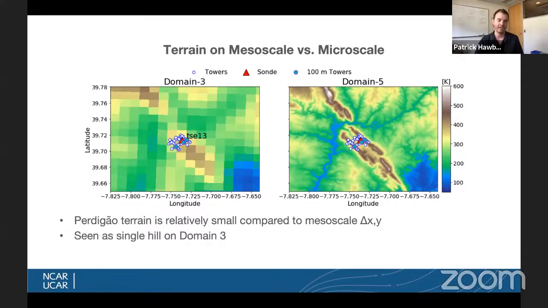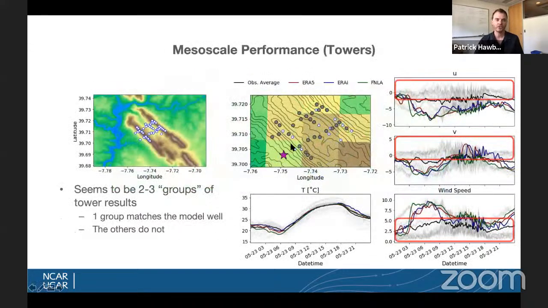It's just one hill. If we dig a little deeper into this, again showing these plots, this is what the towers look like in basically reality. This is the D05 domain, and this is what it looks like zoomed in on D03. Where do we think these gray lines that don't match up with our results are coming from? If this is the predominant wind direction, you can start thinking there's probably a wake region in here. And sure enough, when we are on domain 3, we don't resolve this wake.